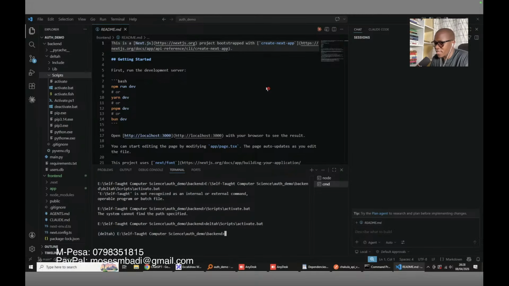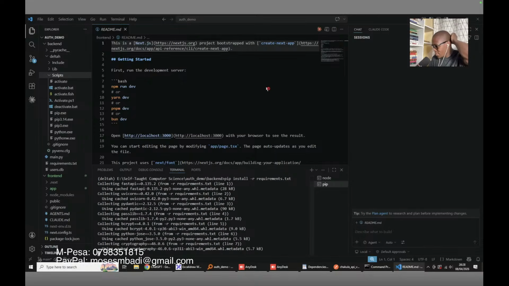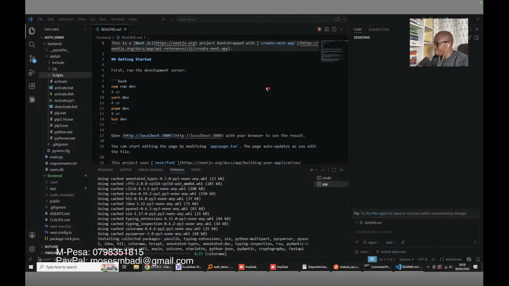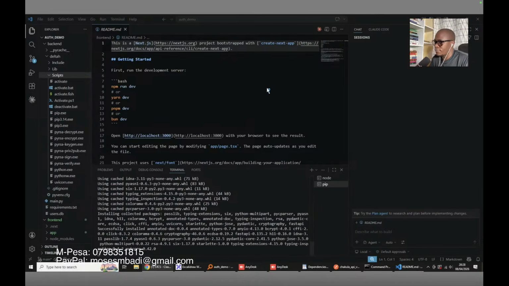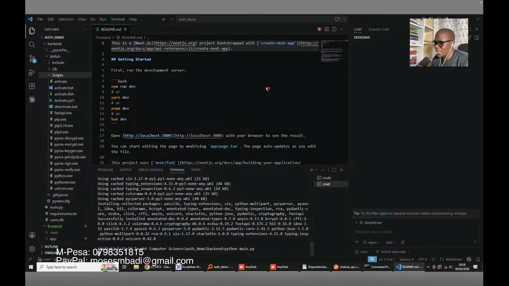So let's go ahead and install our requirements. CLS, I keep forgetting I'm no longer on Linux. So instead of uninstall, it will be pip install requirements.txt. All right, so once that is done, let's go ahead and run our backend. Python main.py.